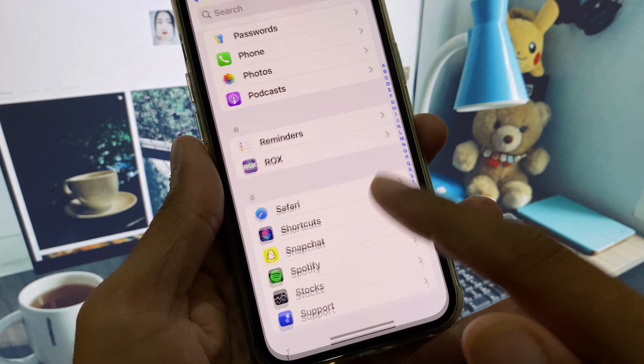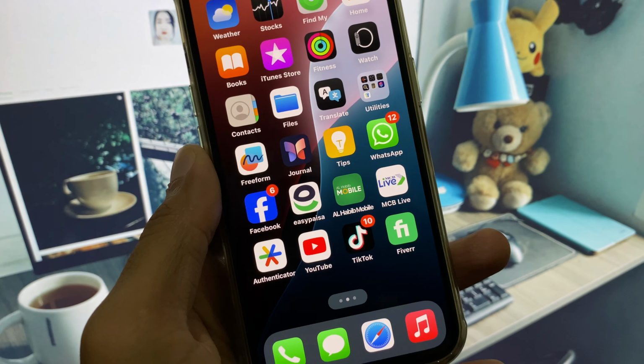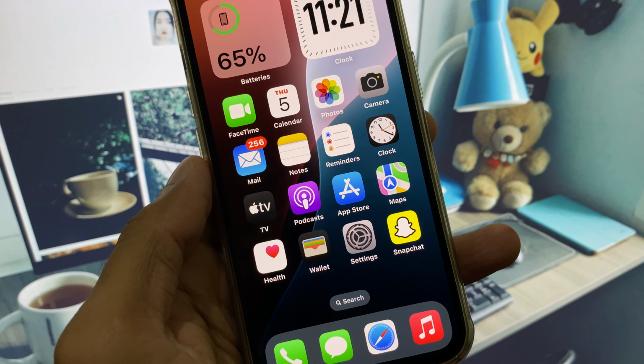And guys, after this, now you need to use your Apple developer again and check whether your problem is fixed. So guys, these are the possible ways to fix your problem.